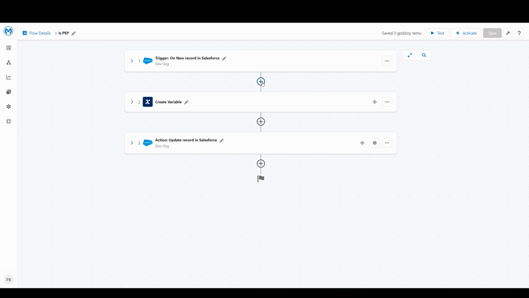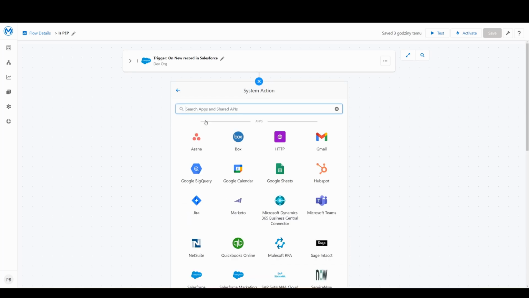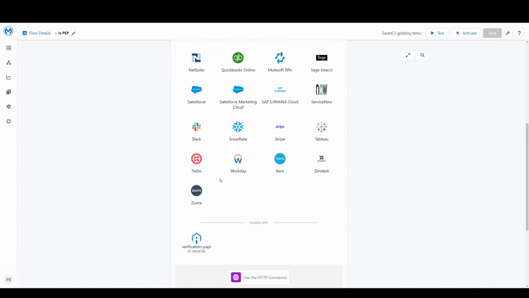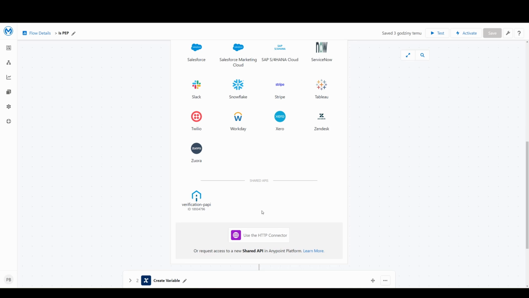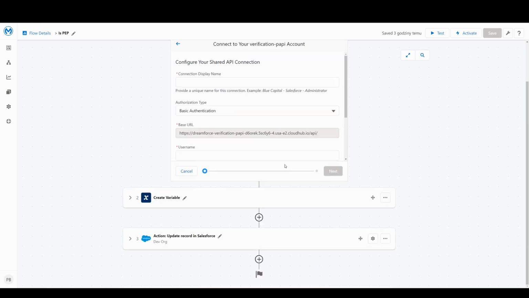Okay, let me click it. Plus button, I click system action, scroll down. Okay, we've got a section with shared APIs. Right now we've got a single API, the verification process API, surprise, surprise. But you can imagine that in your organization, here you would find plenty of APIs. Let me click it. First, we need to configure the connection.